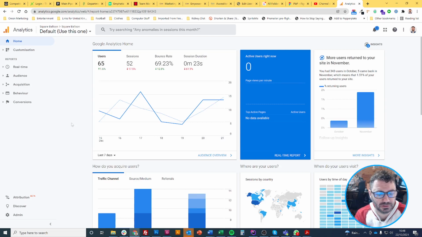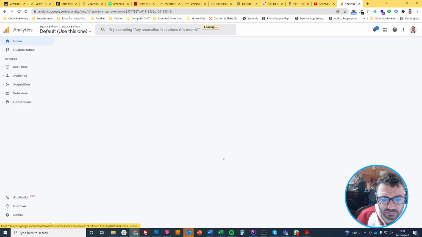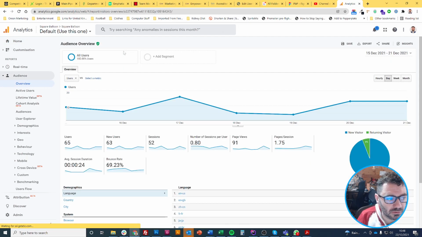So this is the screen you see when you first log in, and one of the most useful quick overview type of reports is this audience overview, and it shows you new users and sessions, which is every time someone's on the site. So if I go on the site twice, that would be 2 sessions, whereas users would just be one. I've gone on the site twice, but I'm just one user, so even though it's been there twice, it still only counts it as one.